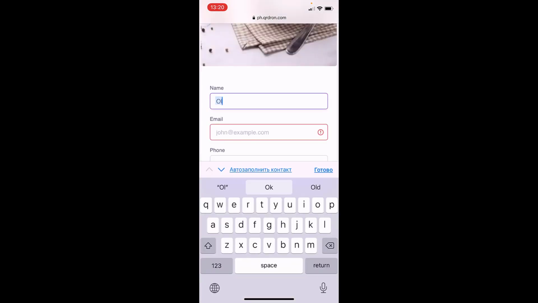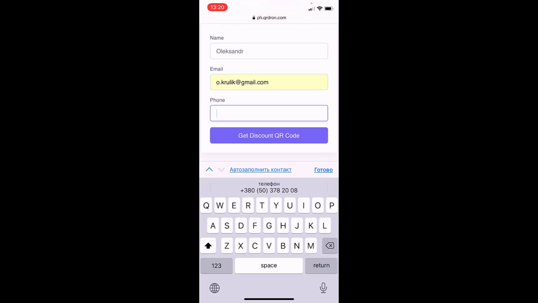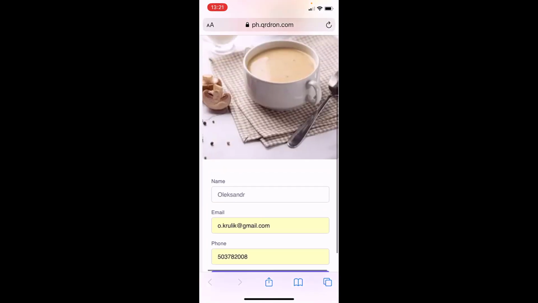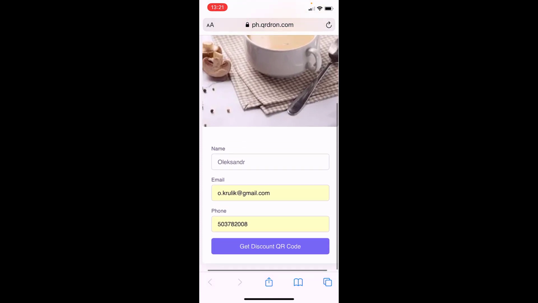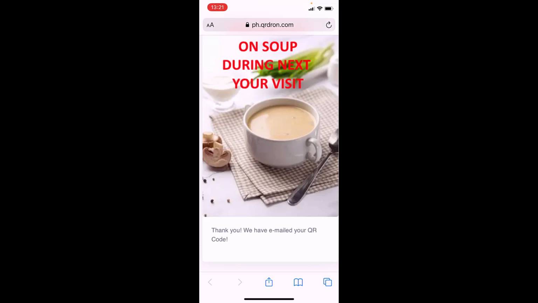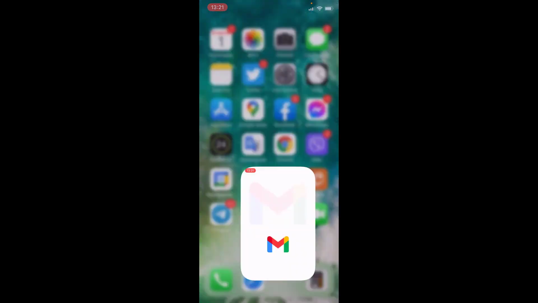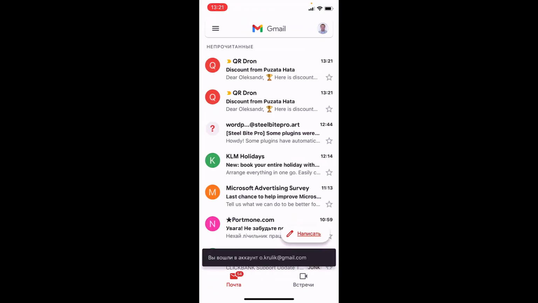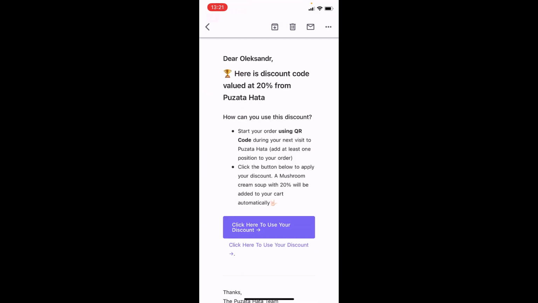Now I specify my name, email, and phone number and hit get discount, and the software notifies me: thank you, we mailed your QR code with discount. So it is delivered to your mailbox and you can see it here. It is actually a link with a description of what you have to do to get this discount.